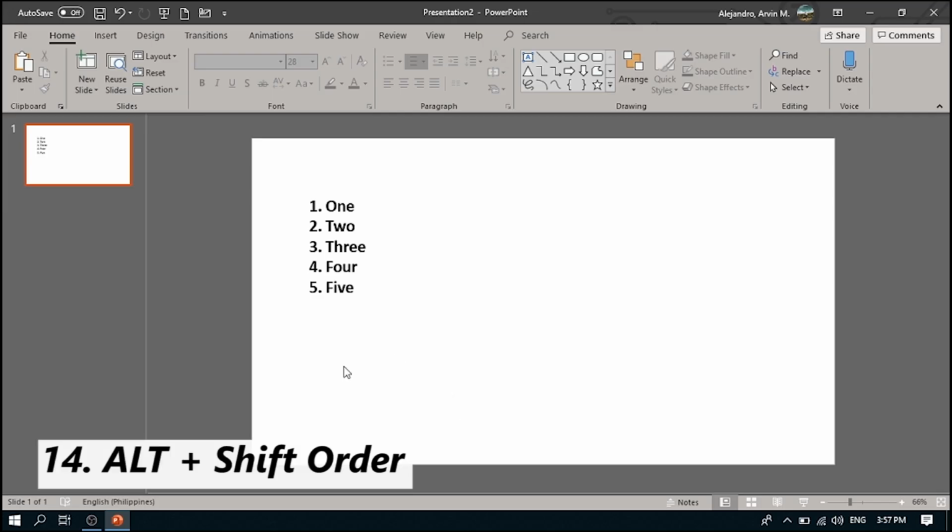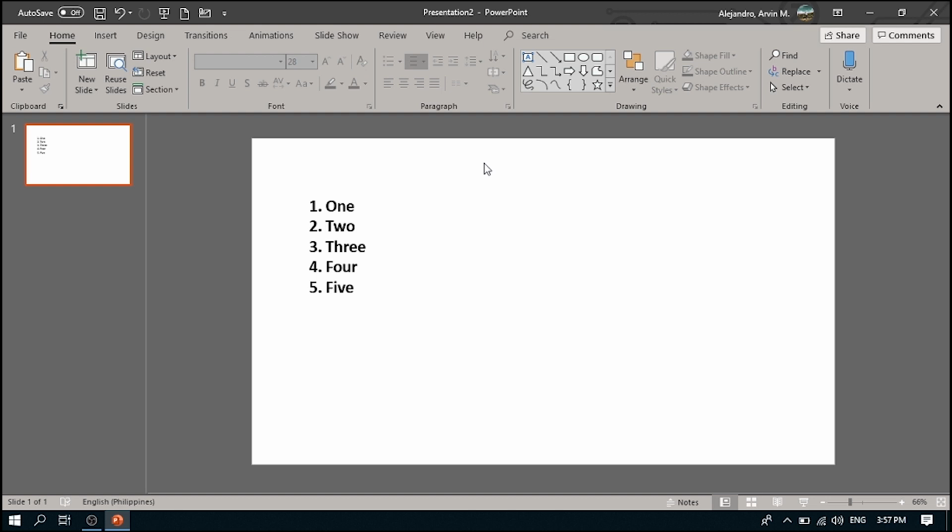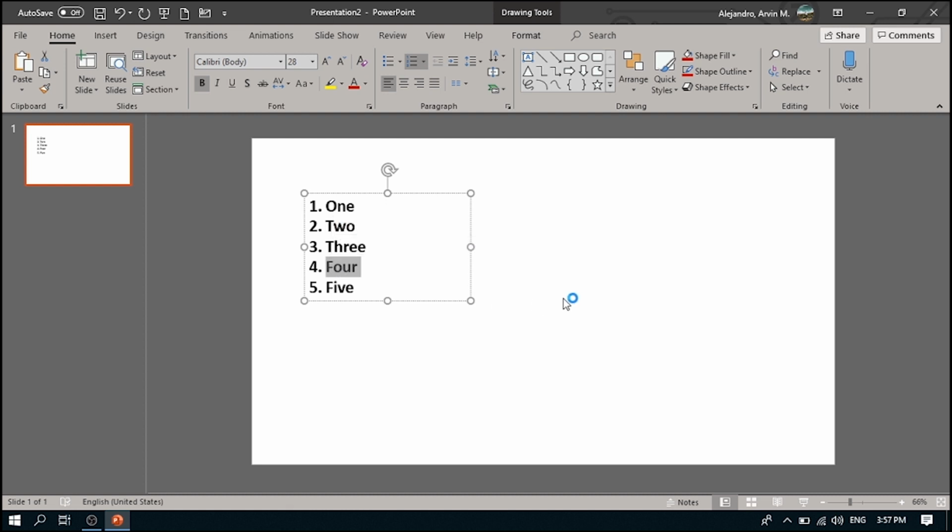Number 14, Alt Shift Order. If you have a list and you need to change the order of those items, highlight the item that you wanna move. Hold Alt plus Shift and hit the up arrow to move up and down arrow to move down.